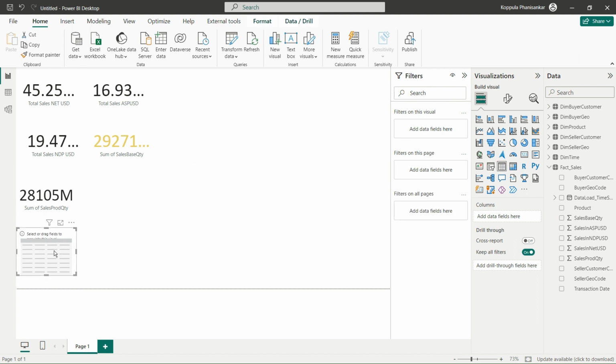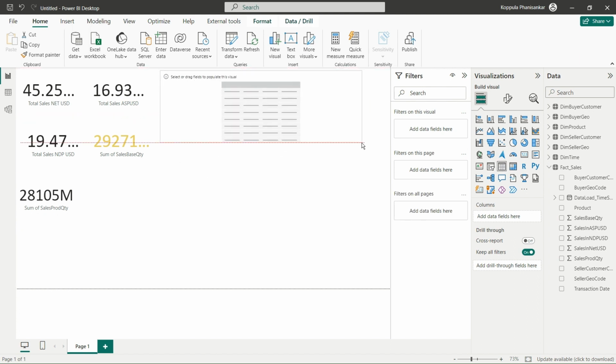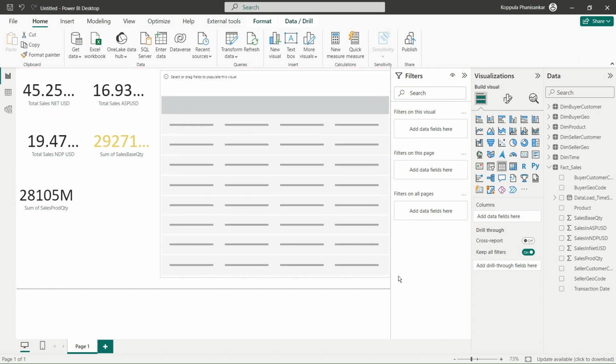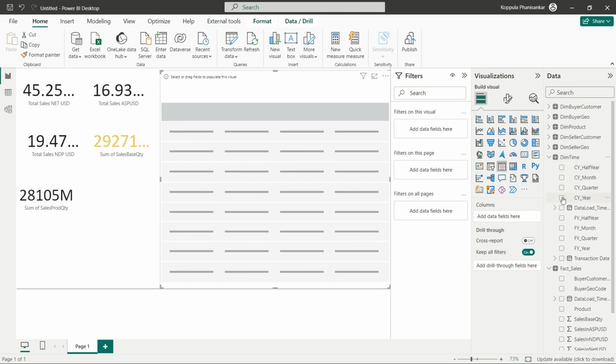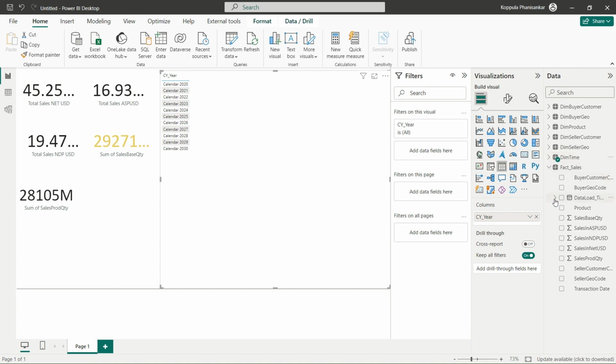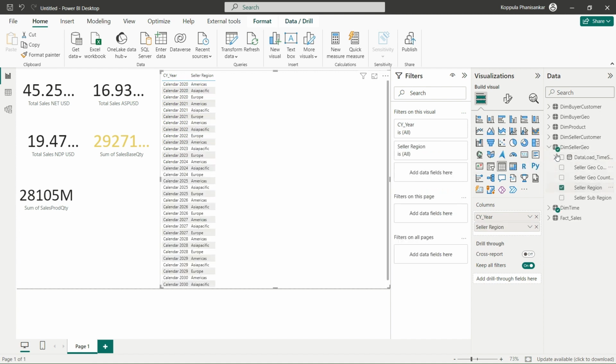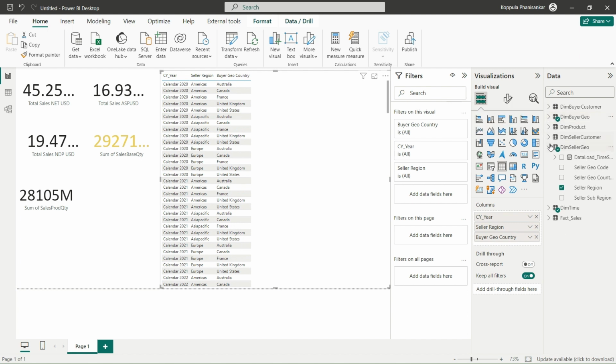Now we're going to display the detailed reporting. I drag this table here and select a few important columns. I select the calendar year, and next to it the seller geo region, and then from the buyer geo I select the buyer country name, and then the product category.